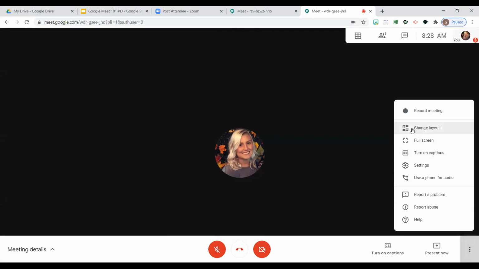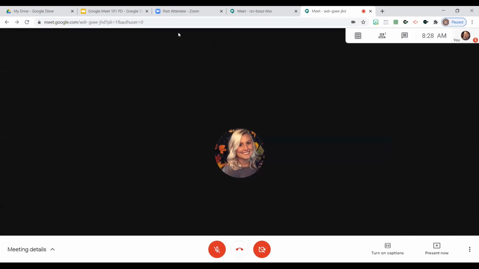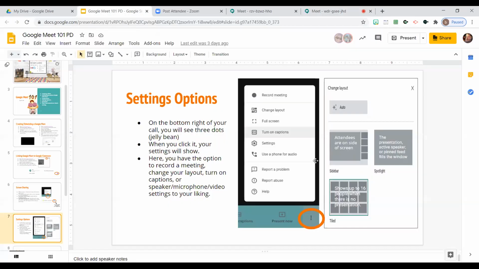This is where you can change your layout. I'm sorry, I actually didn't explain that before. Over here are the different layouts, which I'll show you quickly. You can do the sidebar, which shows all of your attendees on the side of your screen. You can do the spotlight, which means that if you're the active speaker and you're presenting, it's pinned to the feed and it fills the entire window. Or you can keep it as tiled.